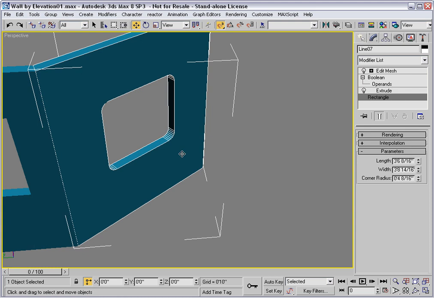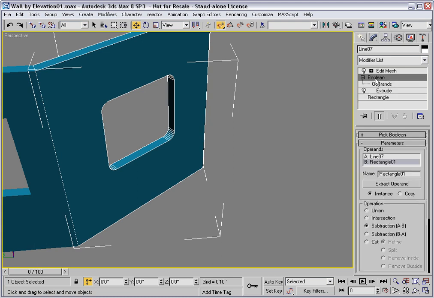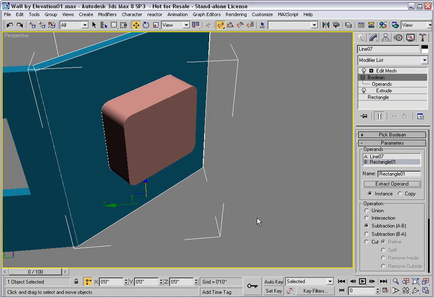So ideally, I'd like to extract this rectangle from the Boolean. And here's how you can do it. Go to Boolean in the stack and make sure the right object is selected here. This is the wall, and this is the opening. If you just click Extract Operand, it does the trick, but it instances the operand to the wall.